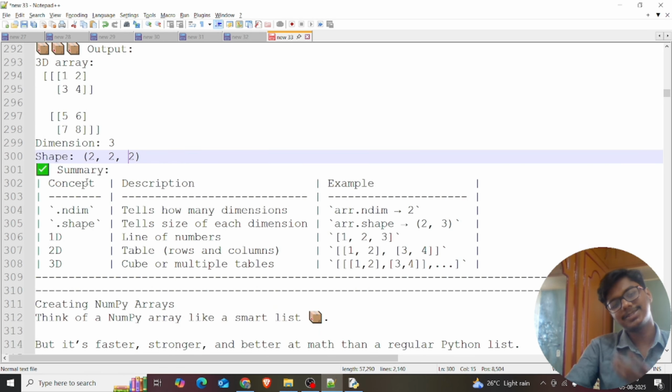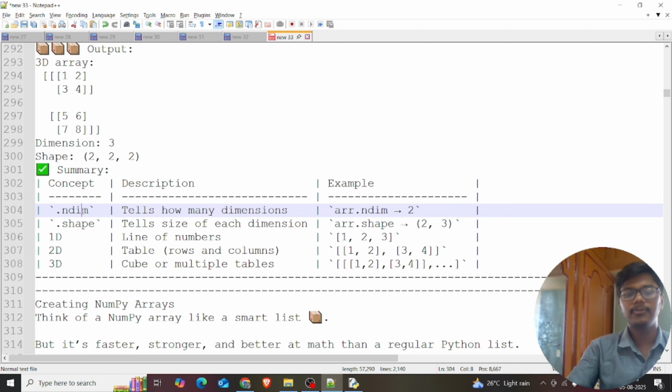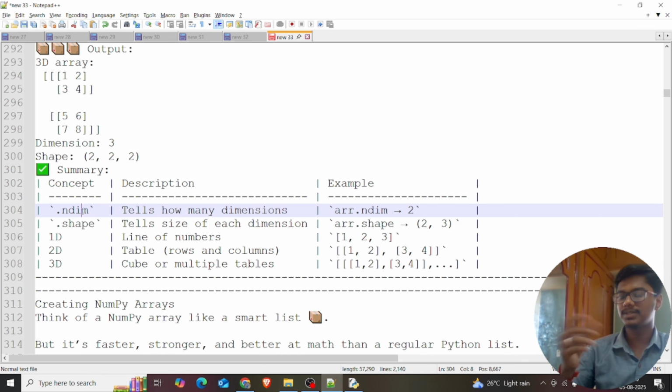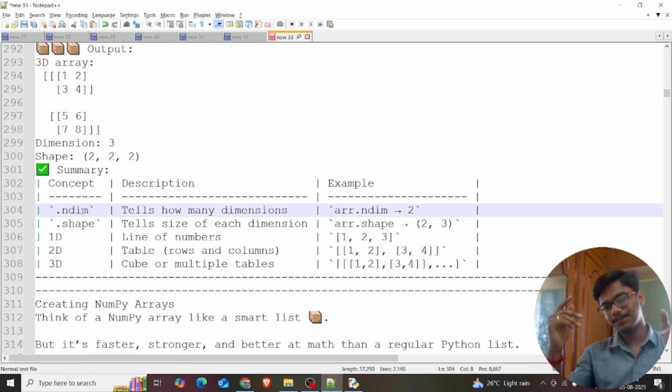So let me summarize these concepts. If you use array.ndim, it tells how many dimensions the data has. If you use .shape, it gives the shape of the data. The first number is the rows, and the second number is the columns. That's the basic condition. 1D means a line of numbers, 2D means a table, 3D means a collection of multiple tables. It's a cube. You can think of it like a cube.